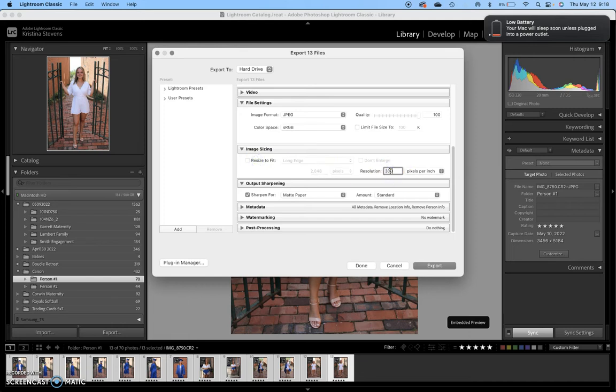We're going to export for client. So we're going to export at a resolution of 300, and again with the sharpen, we're going to do matte paper for the client. If you're exporting for Facebook, it would be screen. So these are the settings for Facebook right here. Long edge 2048, 72, and then sharpen for screen. But again, we're not exporting for Facebook, we're exporting for client. So resolution of 300, matte paper.